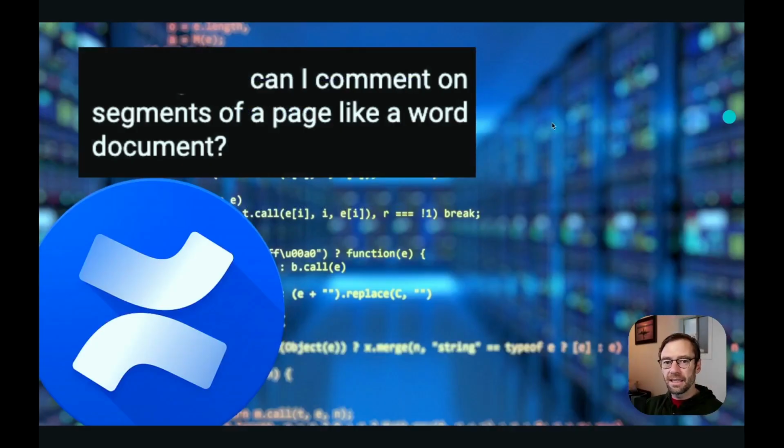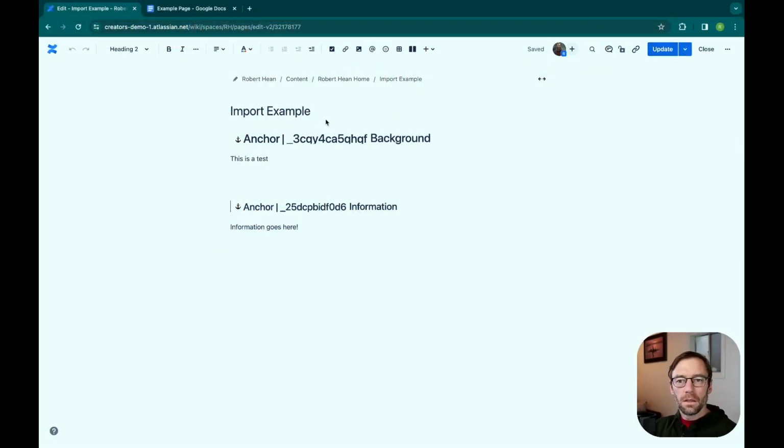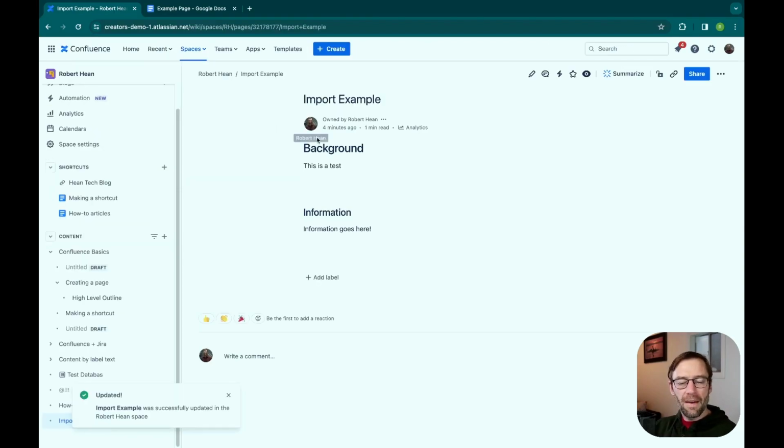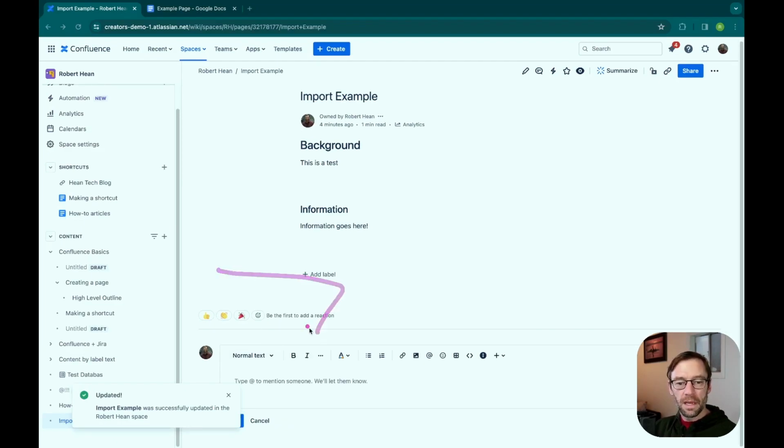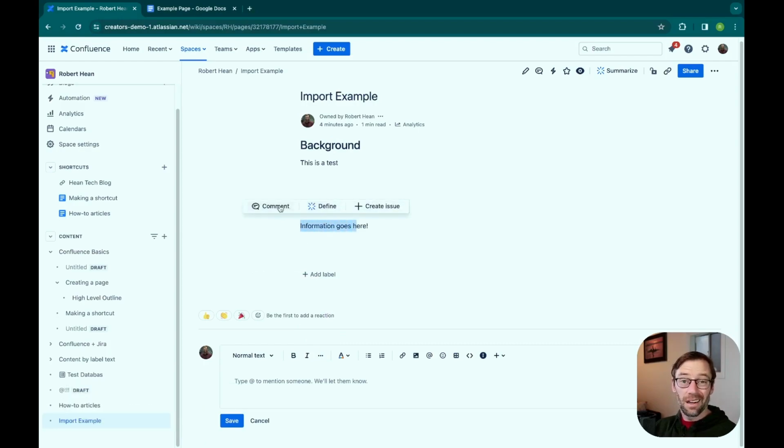Can I comment on segments of a page like a Word document? This is a great question. I'm going to pop right back into Confluence. And I need a published page, but if I'm browsing a page, I have a few ways I can comment. I can comment at the bottom, which will be on the page itself. I can select specific text on the page, and I can click comment. Or if I mouse over the line, you'll see this little comment bubble appear. And I can click on this to select that entire block of text.